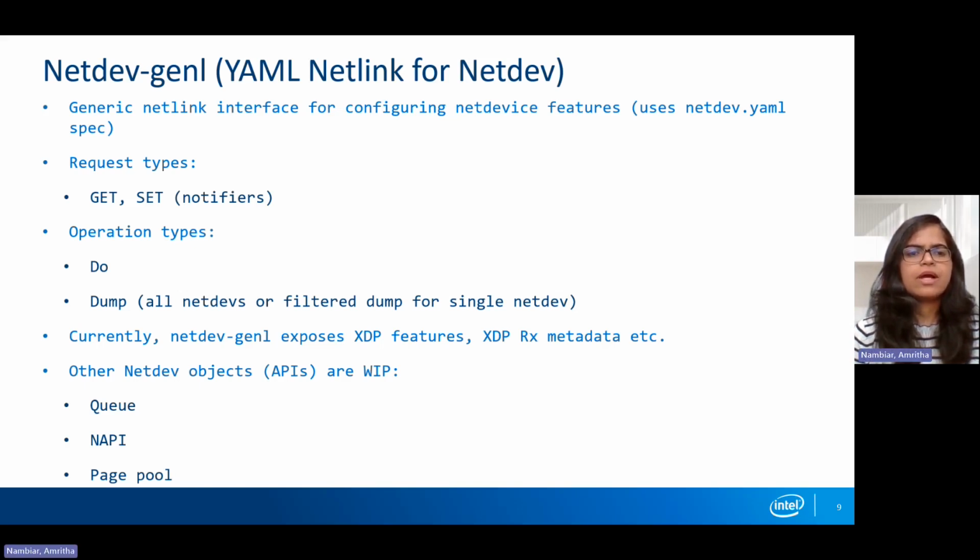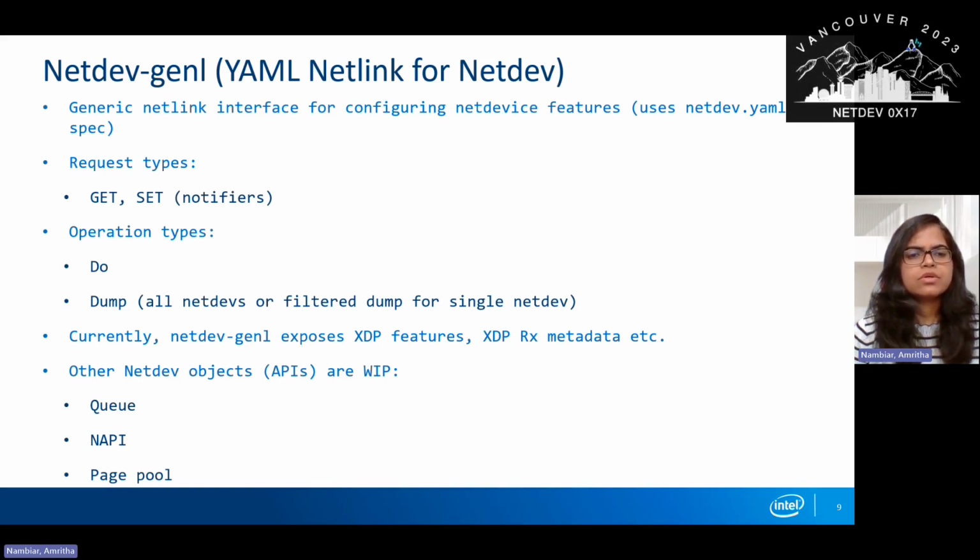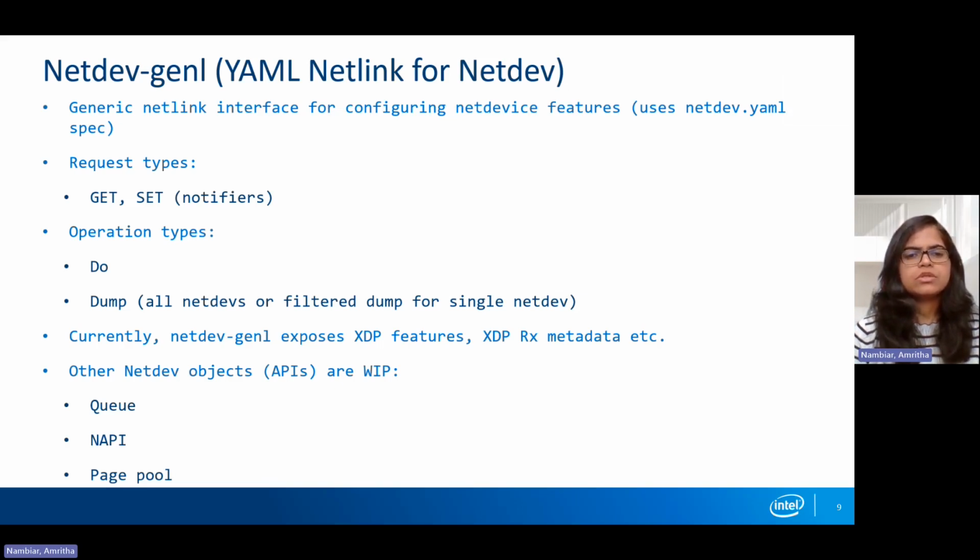So if a do callback is done with the get command, this would retrieve information about a certain lookup key. And if we use the dump callback, we could retrieve information for all the netdevs, or you could even do a filtered dump with a certain netdev alone. And for the set request, if you do a do callback, you could do modifications or changes using this.